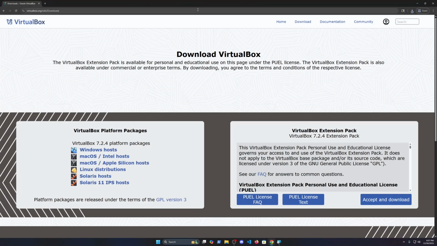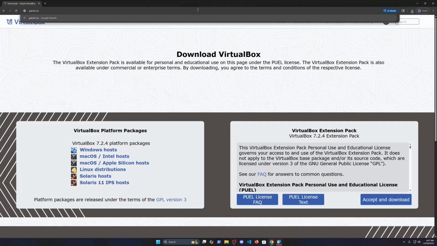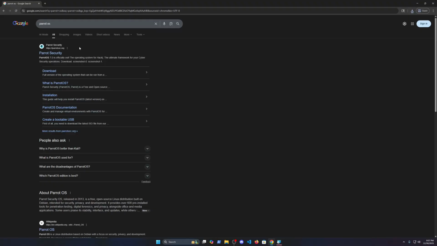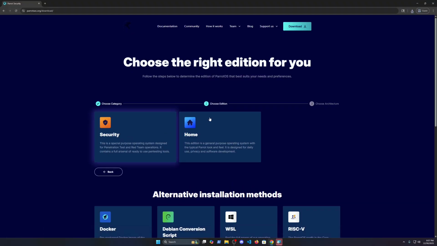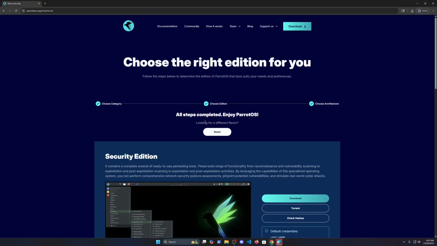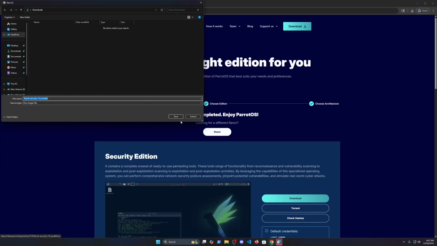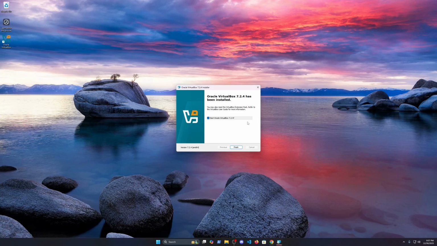While that installs, I'm going to bring up my browser again, and I'm going to search for ParrotOS. And I'm going to go to download. I want to choose the live category, security edition, and AMD64 architecture. And I'm going to click download and also save that into my downloads. That's going to take some time to download, and I'm going to go back.